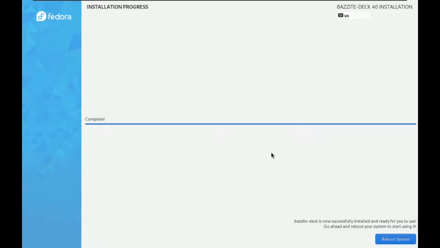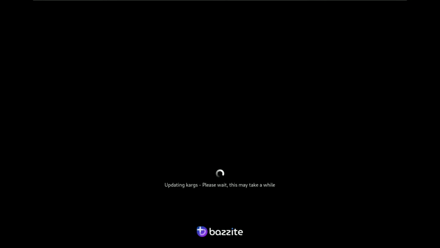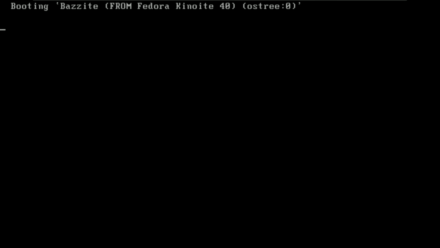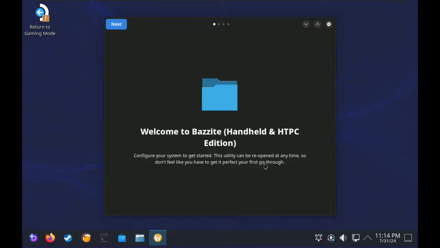So it took almost 25 minutes to install the Bazzite Linux. I'm going to reboot the system and wait until the desktop layout loads. So here is our Bazzite Linux. The installation and the booting process also took a lot of time. So usually it would be a bit quicker, but the installation took almost 25 to 30 minutes and the booting after the installation took maybe 10 minutes. So it took way too long to install and also to boot up.